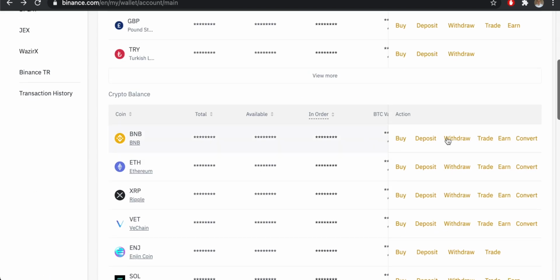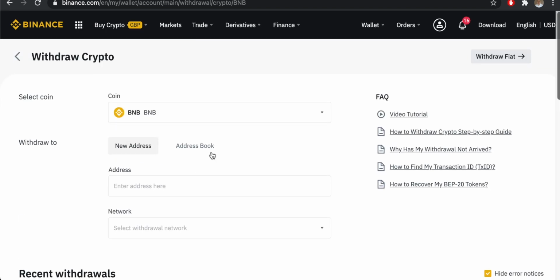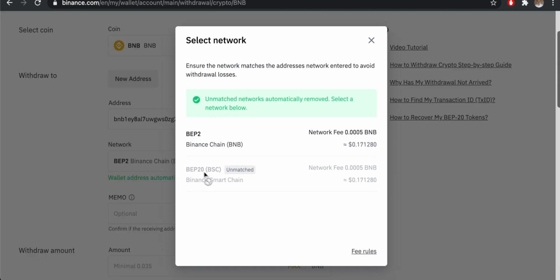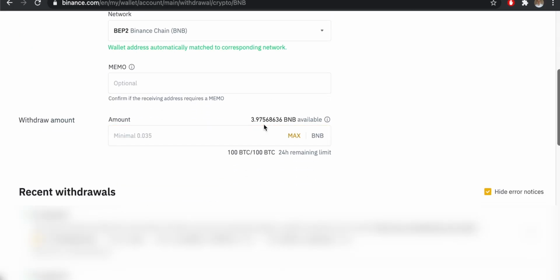Just come down to BNB like this and then press withdraw, and it should automatically register which address you're using. So get your Trust wallet address, either BEP-2 or BEP-20, enter it in here, and you can see it already knows that it's a BEP-2 address. You can choose BEP-20, obviously not on this occasion because it is not that address. So you just go through that withdrawal process, put in how much you want right here, press confirm, and then go through that withdrawal.